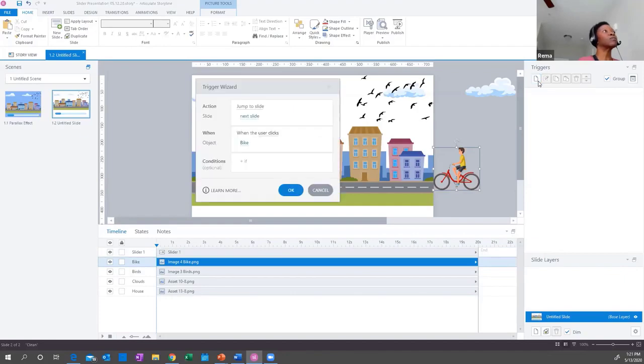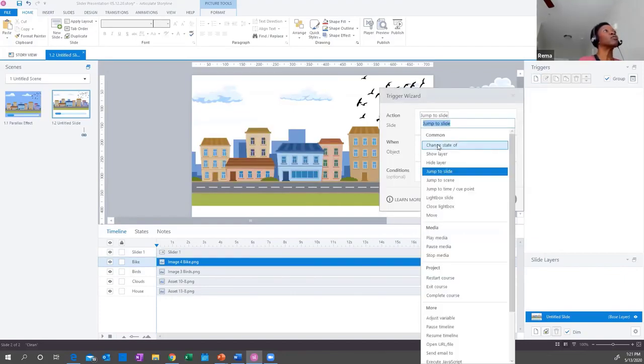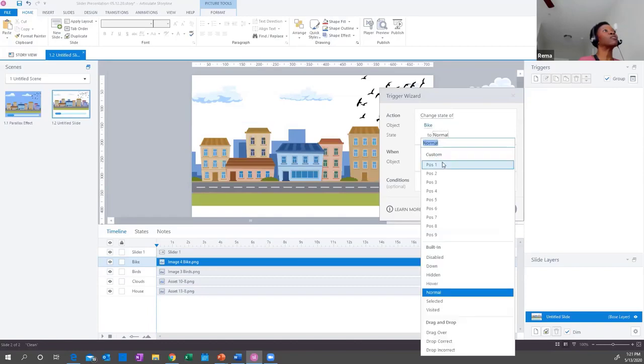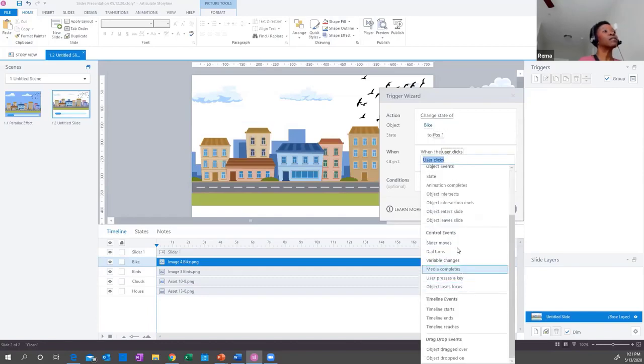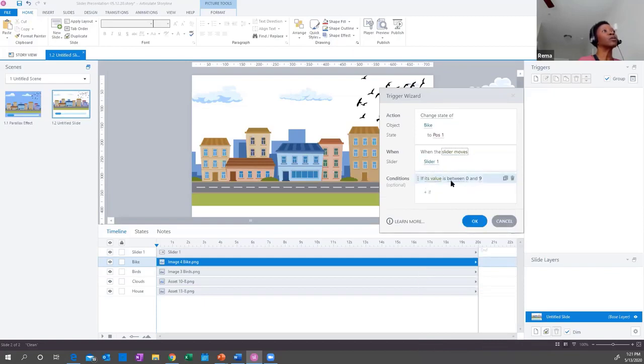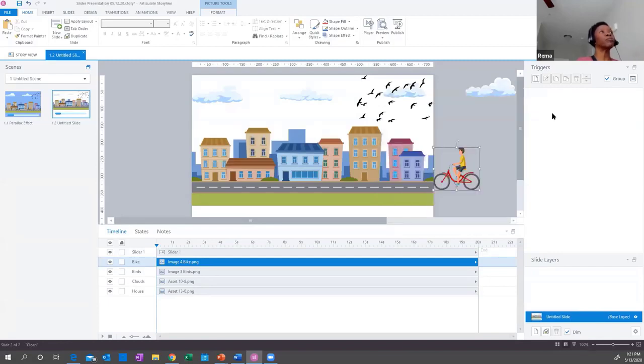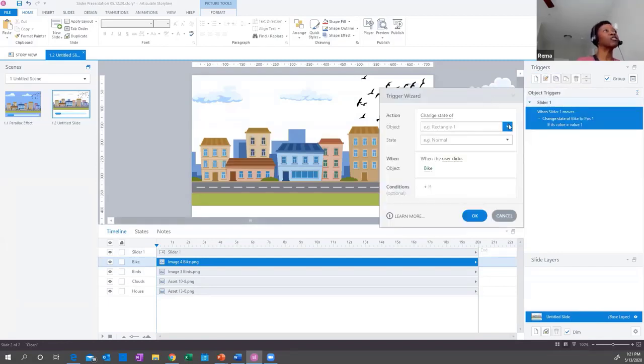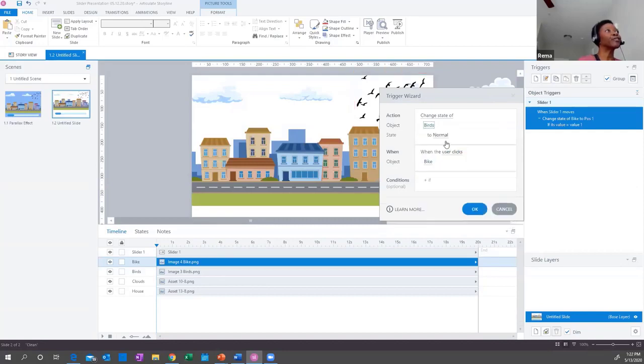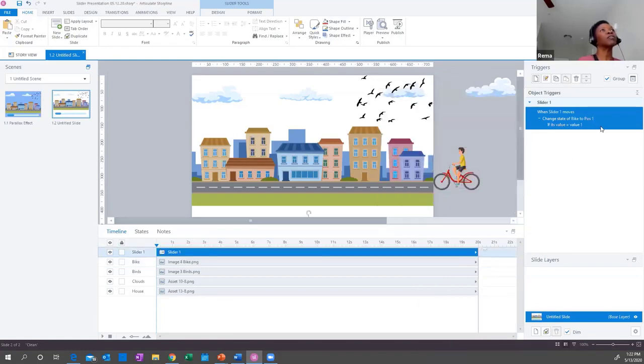Okay, so I am going to start with the bike: change state of bike to position 1 when the slider moves its value to 1. And I'm going to do that for every single image. So I'll do it for bike. I'm actually just going to do it for birds. Slider. I could actually copy this. Actually, I'm just going to copy it.